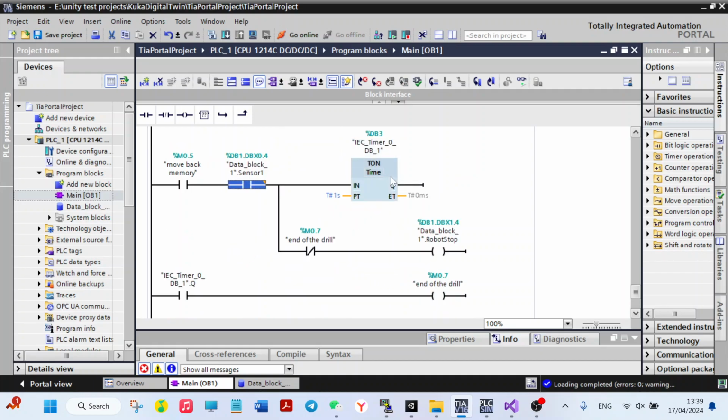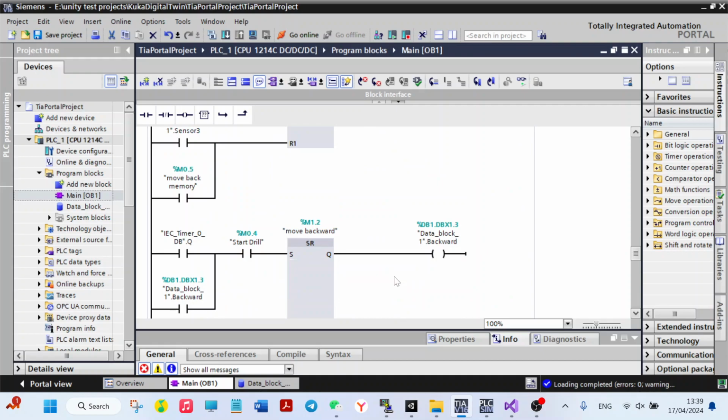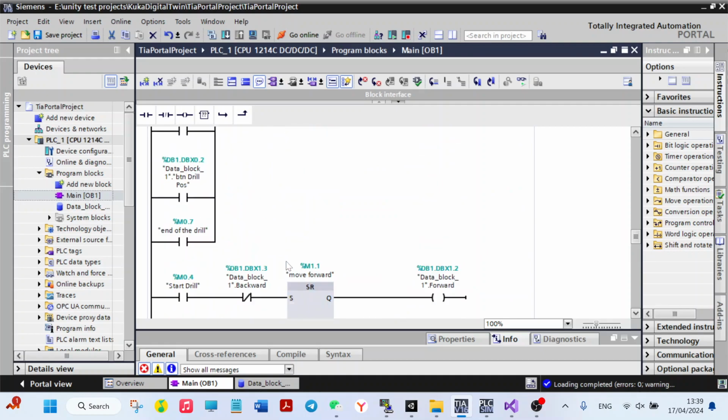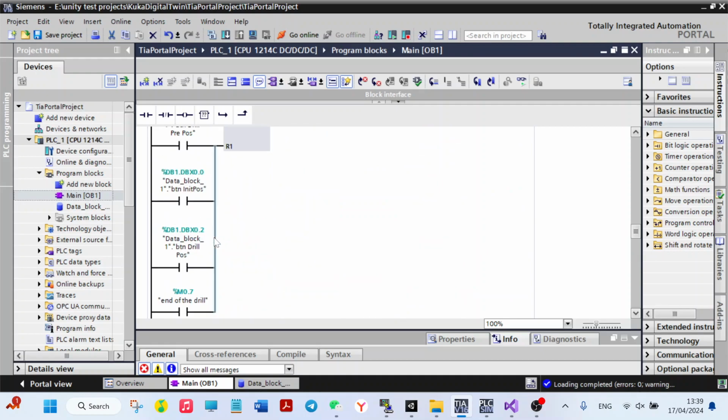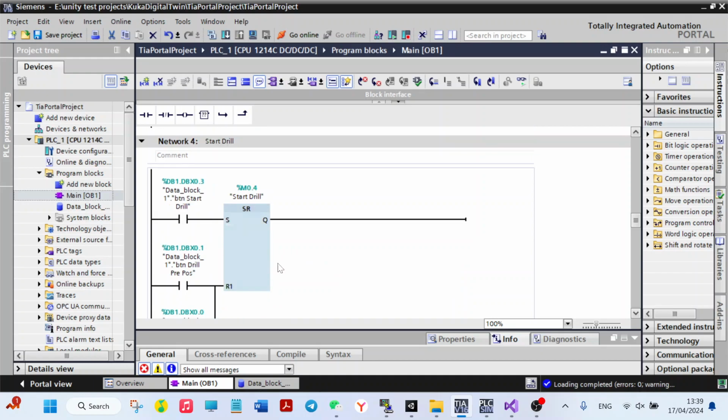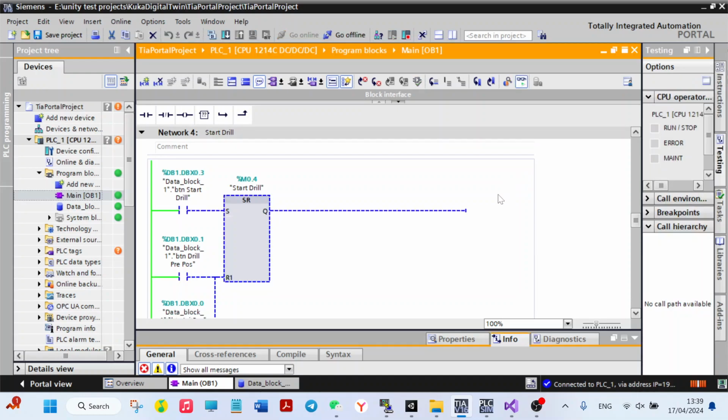Again, here we have the timer. Here we will make the robot stop, and after 1 second we form the signal end of the drill. The signal end of the drill will also reset our start drill, so we can start it again. So let's take a look at this. How will it work?